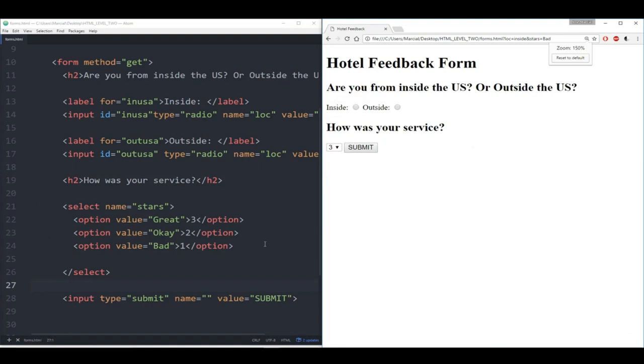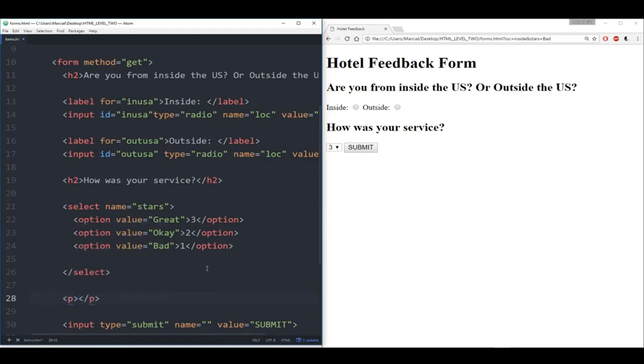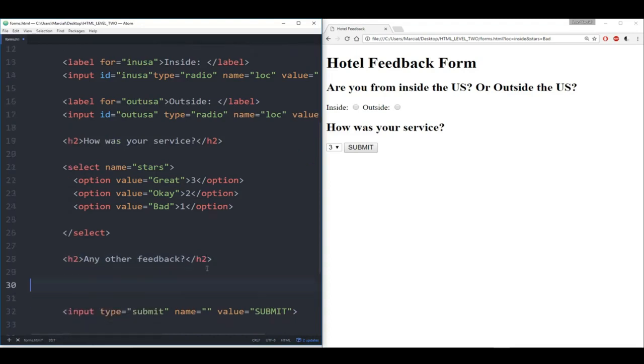Finally, I want to add one more type of input that we want to check out, and that's the text area input. So I'm going to put a paragraph here, and we'll have a question that says something like, any other feedback you want to give as a paragraph? Well, let's actually make that a header too. That way it's the same size as everything else. And we so far have learned about the text input. In fact, it's the default. So if I click save here, refresh, I see any other feedback.